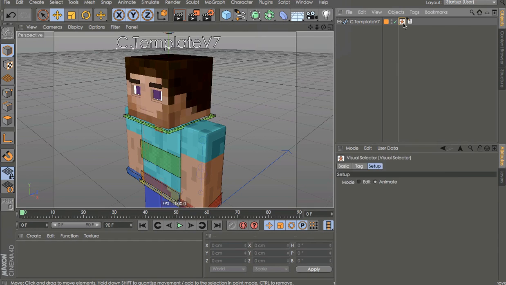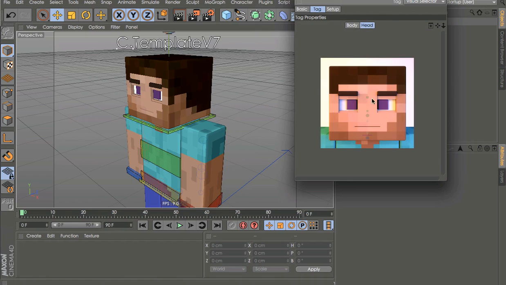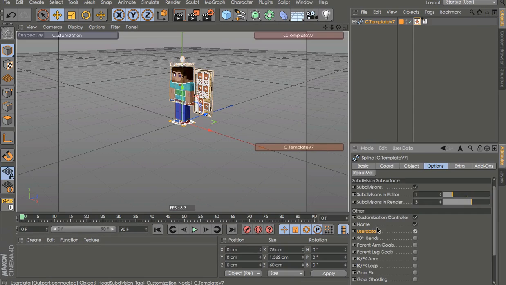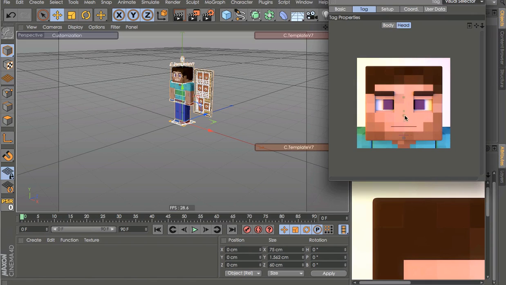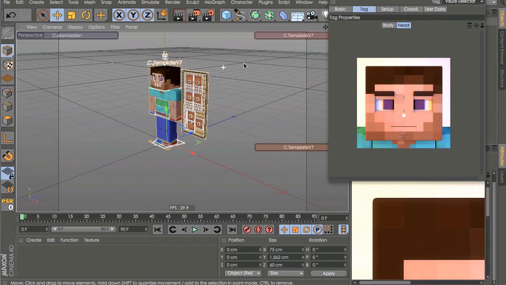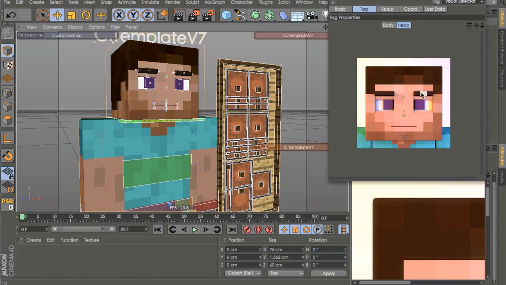Okay, so we have the visual selector here. Just open it up, and then we have the body. They have colors now, and then we have the head here. And let's get into the user data for the head. So let's enable the manual controls. You can see each one corresponds to the ones on the face, like so. So eyebrows, and then eye, and then the eyelid.